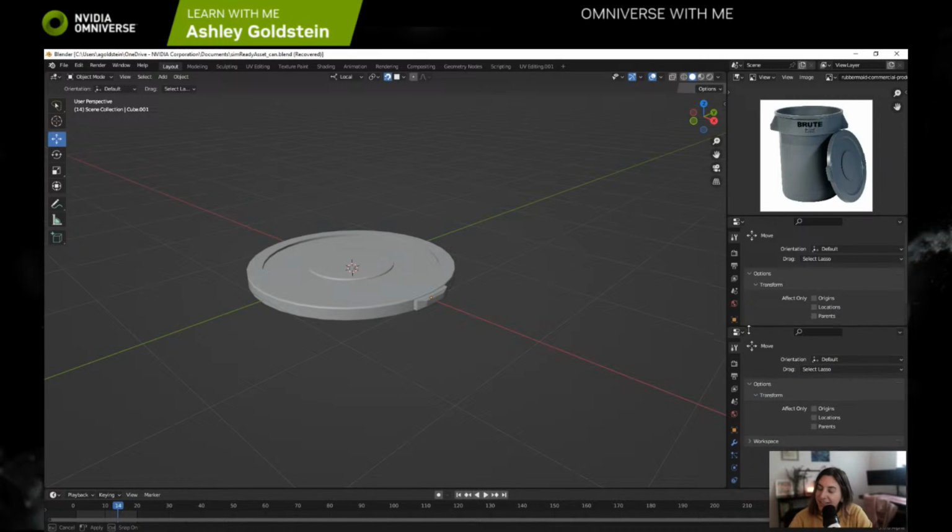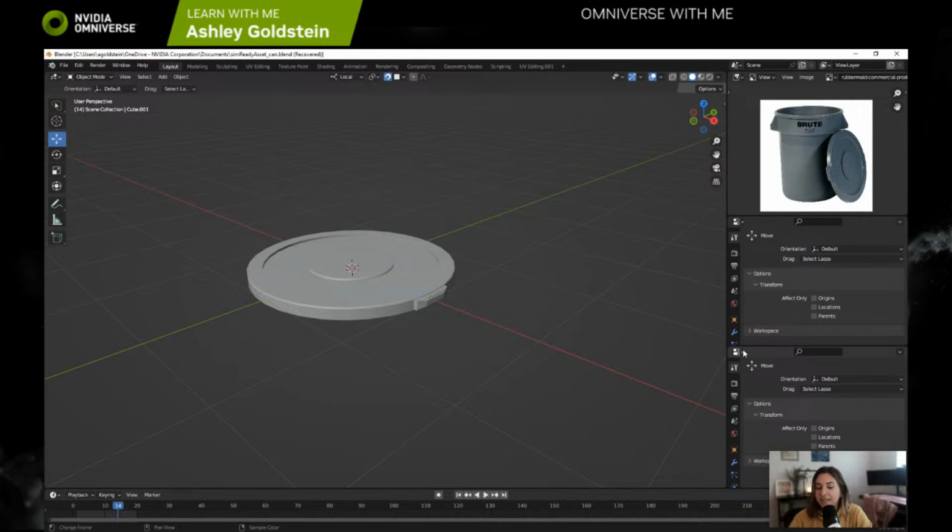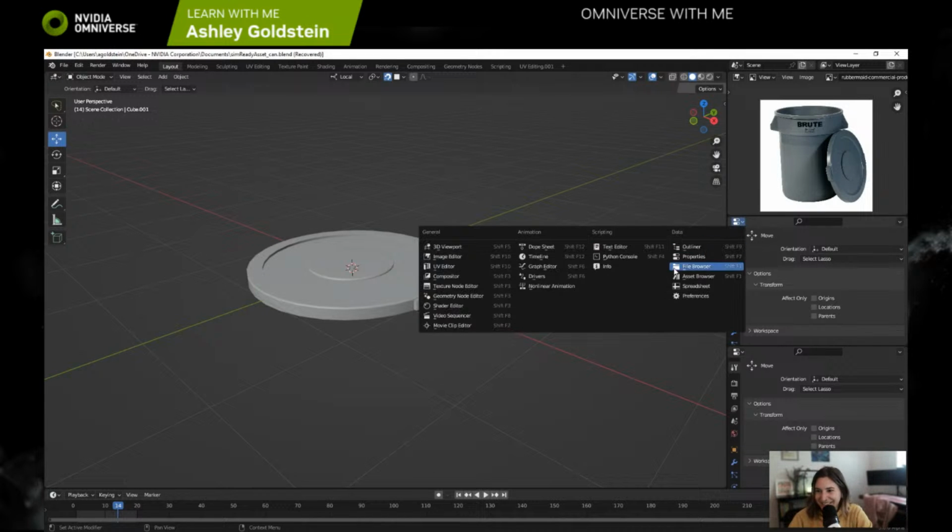I really need Maddie's extension for Blender that reminds me to save. Maddie, if you're listening, make me one for Blender. I can't believe I did that.